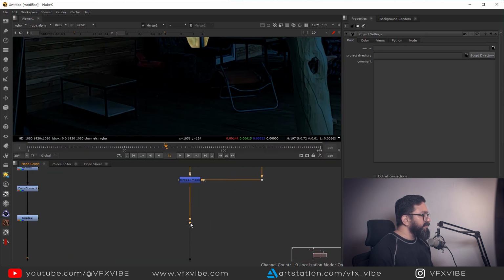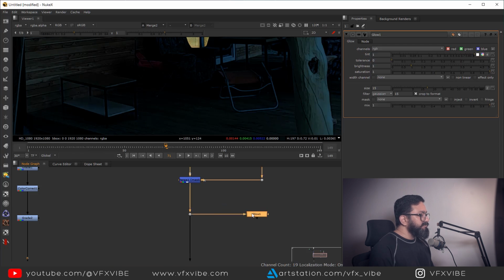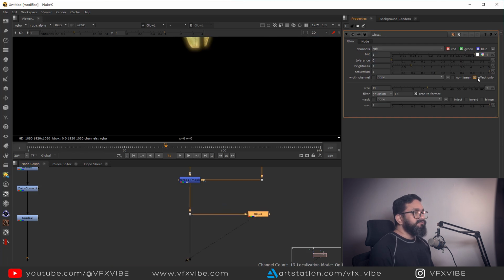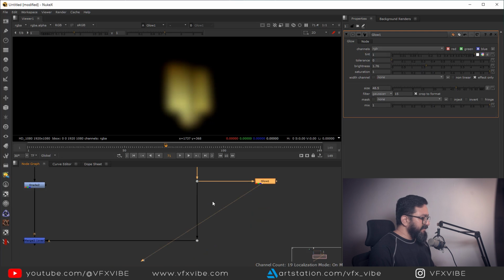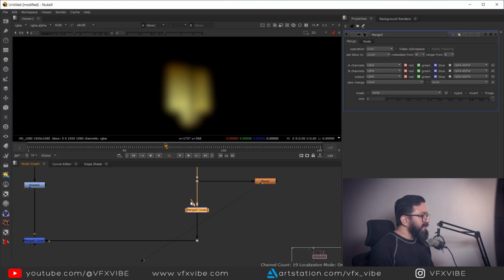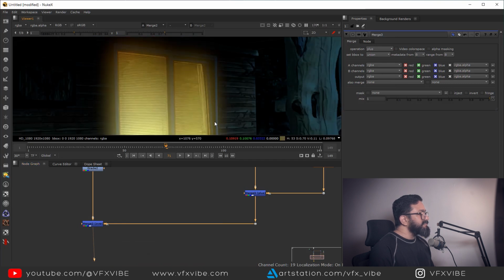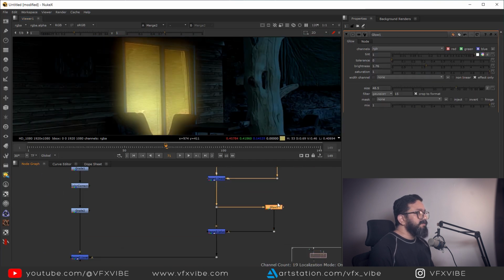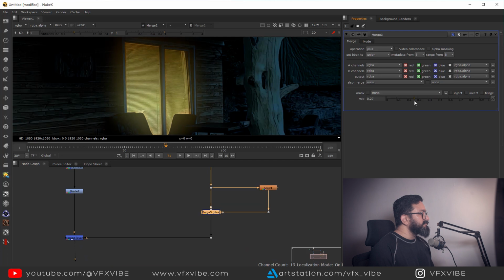So I'm going over here and probably I'll take a glow node and I'll use effects only, and I will spread it a little and maybe add a little brightness as well. And I'll take a merge node and I'll plus it. And if I look from here, I am seeing too much glow. Probably I'll come over here and spread it a little, and I will lower the mix as well. Not too much, but yeah, this much.